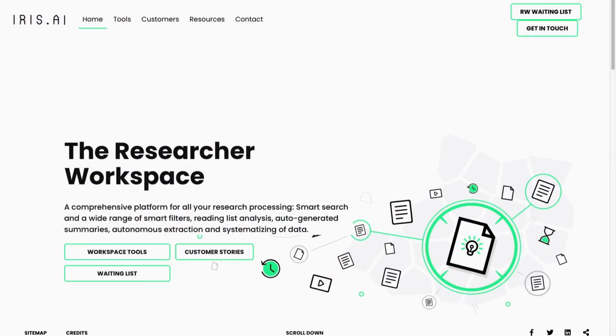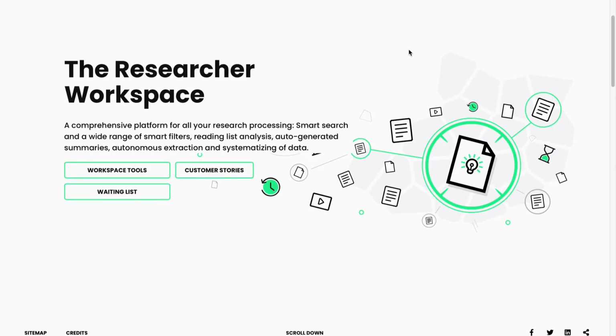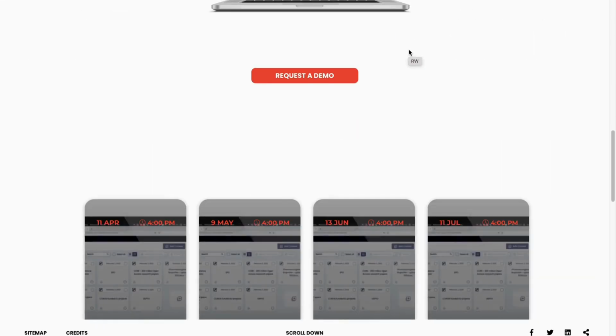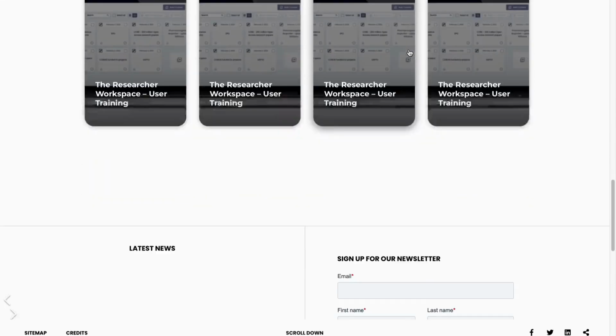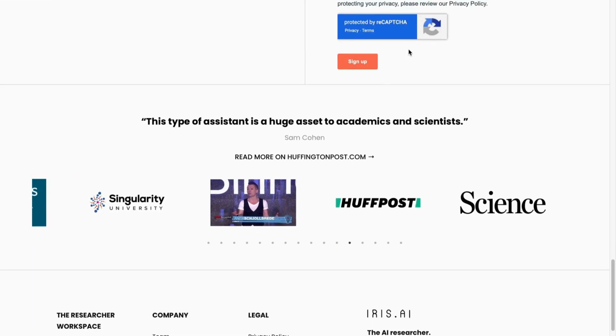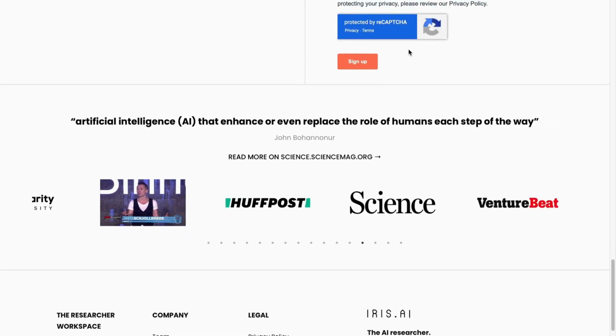IRIS.AI. Specializing in science discovery, IRIS.AI uses AI to help you explore and connect the dots across different research papers and patents. Ideal for interdisciplinary research, it provides a broad view of related work across various fields.